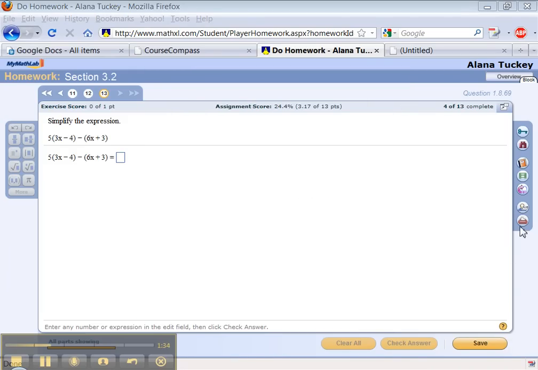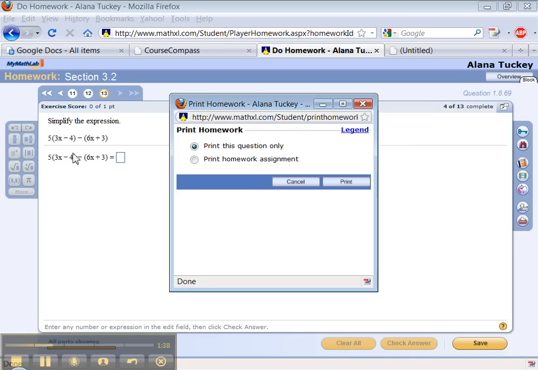And then last but not least in the help menu is the print. So you can print just a question. If there's one question in particular that's giving you a hard time, you can print it and take it into your instructor and talk to them about it. Or you could print the whole assignment. That's a really nice feature, especially if you don't have a computer at home that has a fast internet connection. You can go to school, print out the assignment, then take it and do all the problems at home, and when you come back to campus, you can just enter in all the answers.